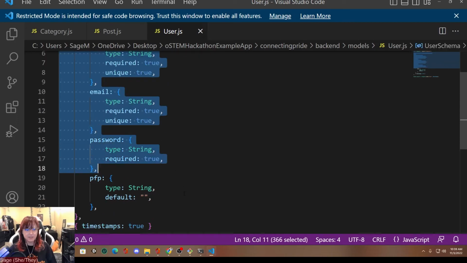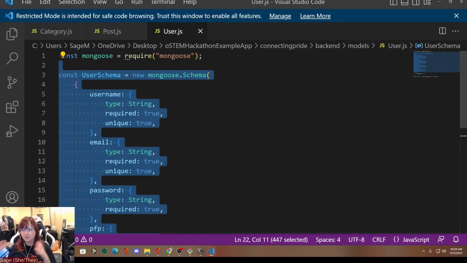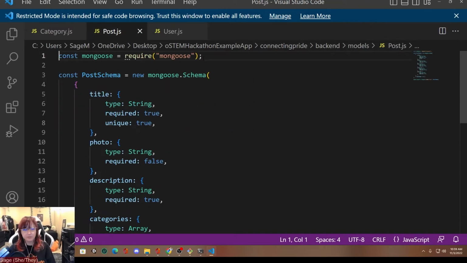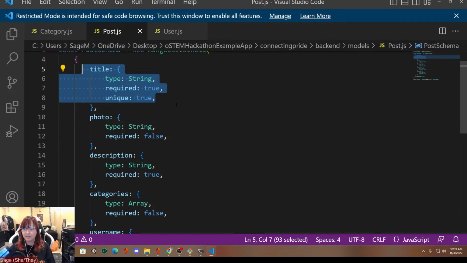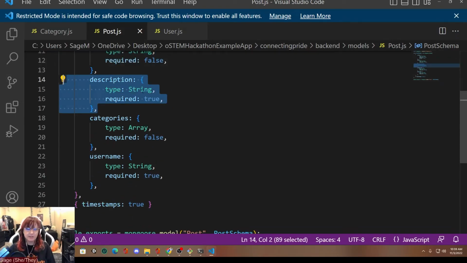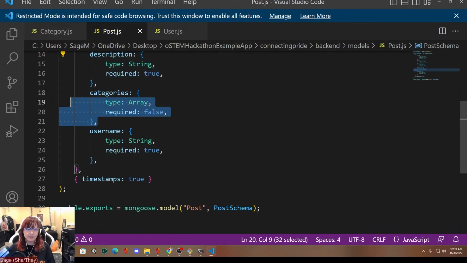Essentially, as you can tell, a certain user in our database is going to follow this format. That's why creating these schemas is very important. Next, let's go to post. Post is a bit longer because there's more information to be contained. You're going to create the post schema just like this, and each of our posts is going to have a unique, required title, and each post will have a photo, except this isn't required, and then a description, and then certain categories, but they don't need to have categories.